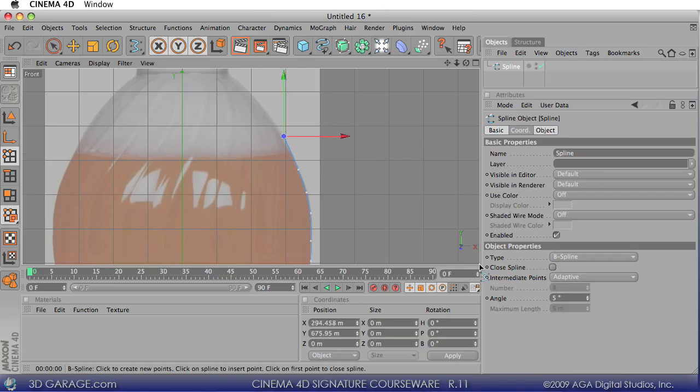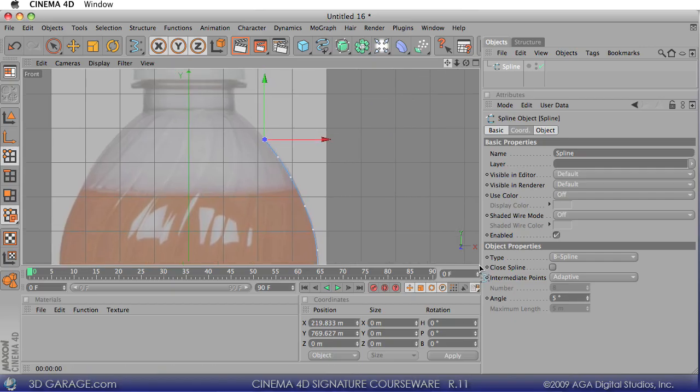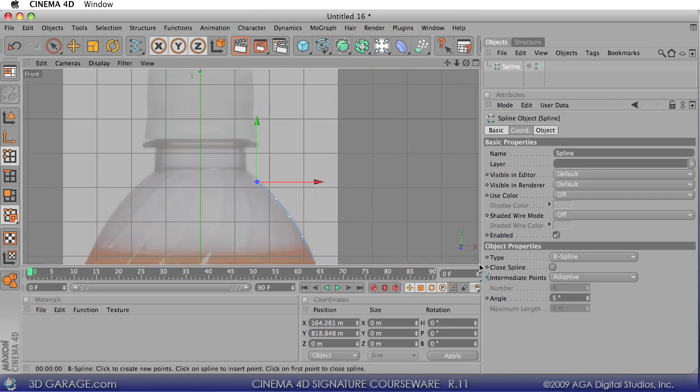Another thing that's important when you're doing this, whether it's a bottle, a logo, anything else, keep your multiple points uniform as much as possible.